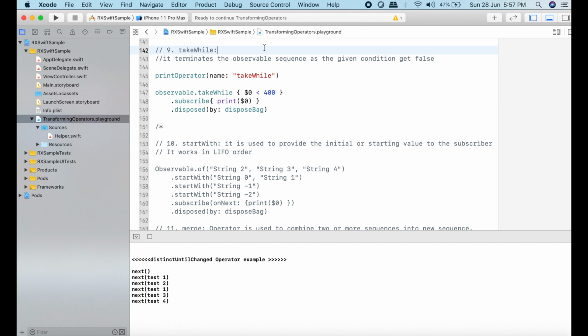Ninth operator is the take while operator. It works like a gate. So until your condition is true, emission will be allowed from your observable sequence, and at the moment when the given condition becomes false, your observable sequence will be terminated. In our example we have given the condition that emission of elements should be allowed as long as they are less than 400. So whenever a new element greater than 400 is added to your observable sequence, at that particular moment your observable sequence will be terminated.